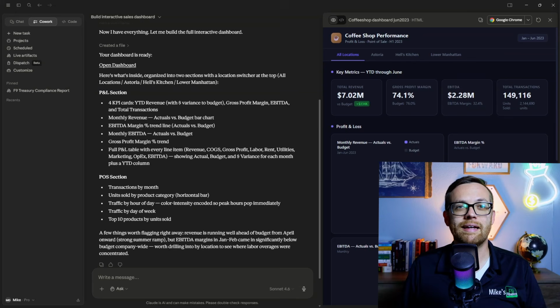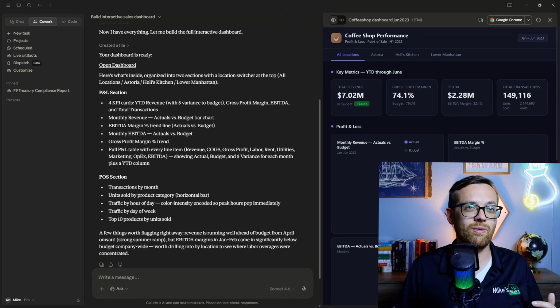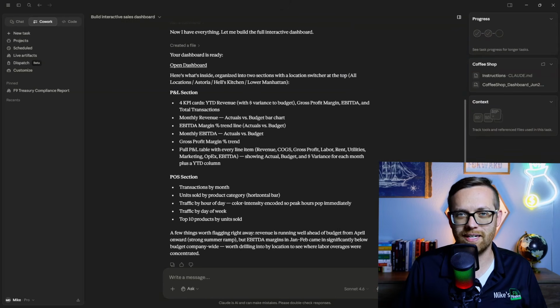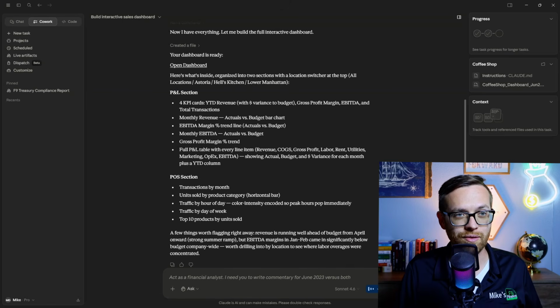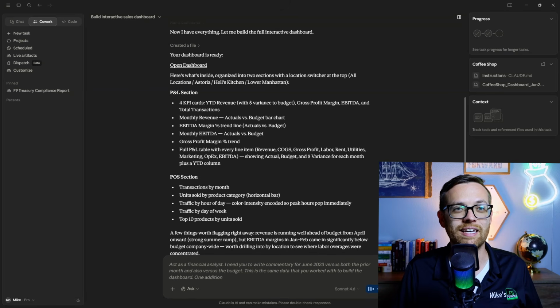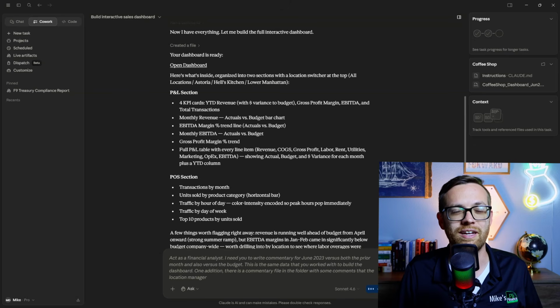Next, we're going to use the same data, but ask for a different output. So with the reporting done, let's get that variance commentary written. Now the same folder is still connected. We don't need to do any new setup. We're just going to close out of our artifact over here, and then we're going to put our next prompt in. Act as a financial analyst. I need you to write commentary for June 2023 versus both the prior month and also versus the budget. This is the same data that you worked with to build the dashboard. One addition, there is a commentary file in the folder with some comments that the location manager sent over. Use this as additional context for writing the commentary.